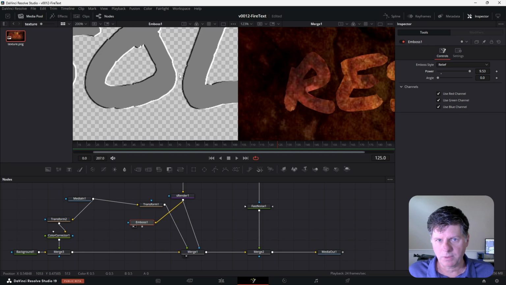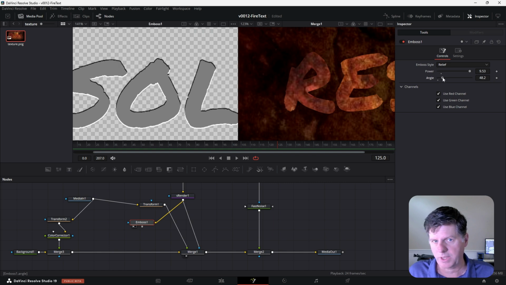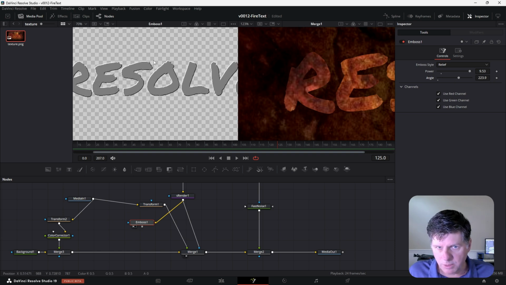And I think we want to have the light edge on top and the dark edge on bottom. So that means kind of the light coming from the top left. So what we can do is adjust the angle. That looks pretty good. So we got the light edge on top and the dark edge on the bottom. And we have the power all the way up. You also notice that this is a little bit gray, so it's not completely transparent.